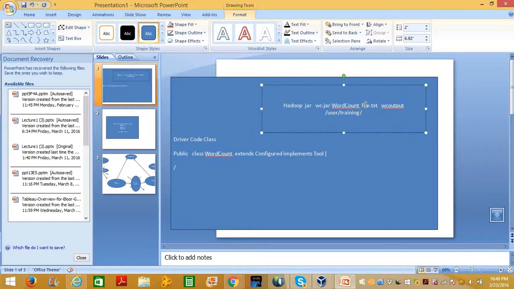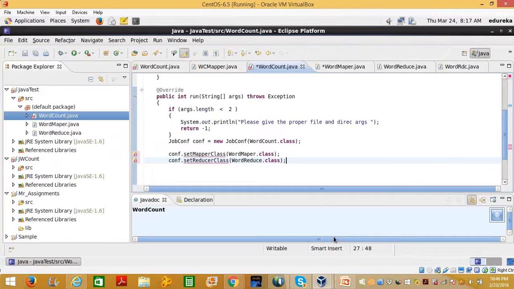We'll also do one more thing: conf dot setReducerClass of word reducer dot class. This one also I'm going to define like this. This is okay. But why is this error coming only for this mapper here, I don't know. Set mapper class, is it not extending mapper here, this one?